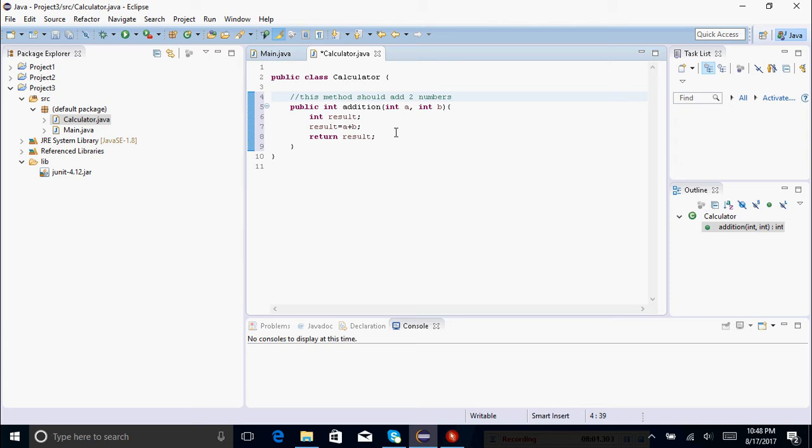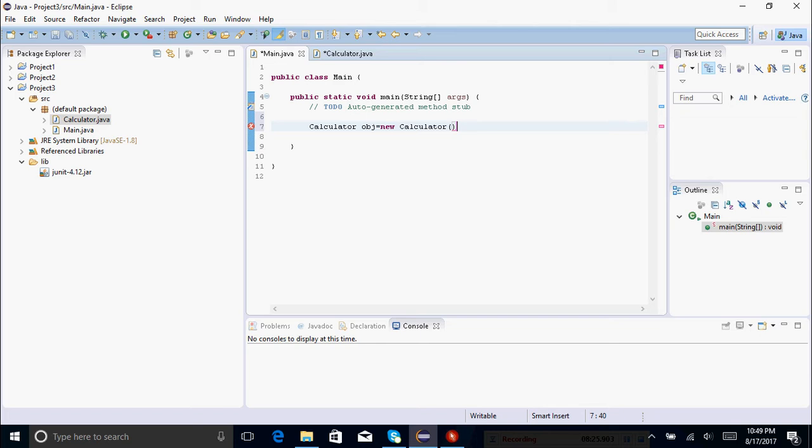Now I go to the main method and create an instance of that class, or create one object of that class. To create an object I have to write Calculator obj equal to new Calculator. So I have created one object here. This is the data type and this is the default constructor. This is the object name. This is the assignment symbol and this is the keyword.